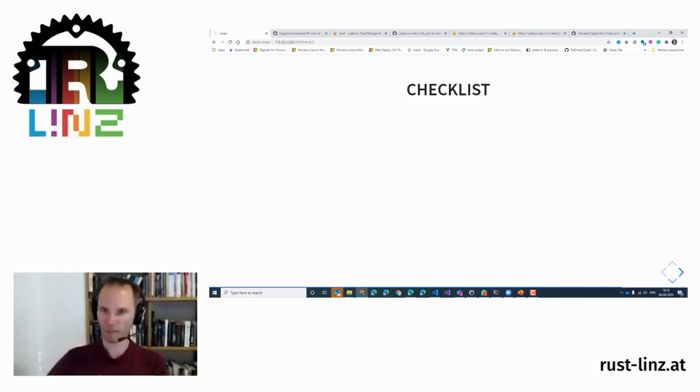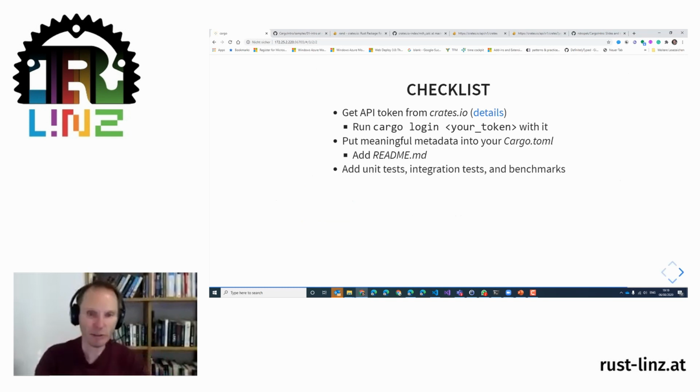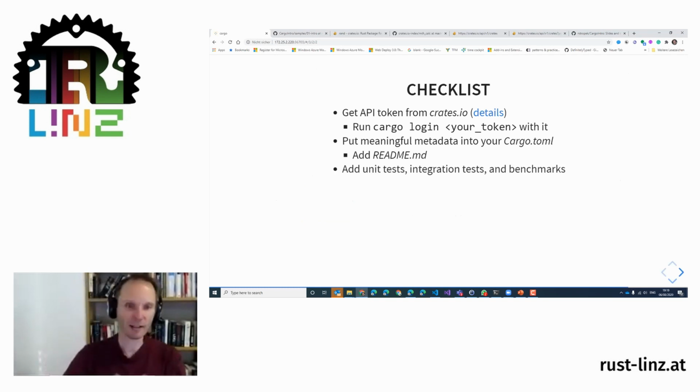Now, what do you have to do if you would like to publish a crate into crates.io or your custom crates repository? First, get an API token from crates.io. Yeah, I think that's simple. Then add some meaningful metadata. Add a README file, things like that. Add your name, a description, and I think you get the idea.